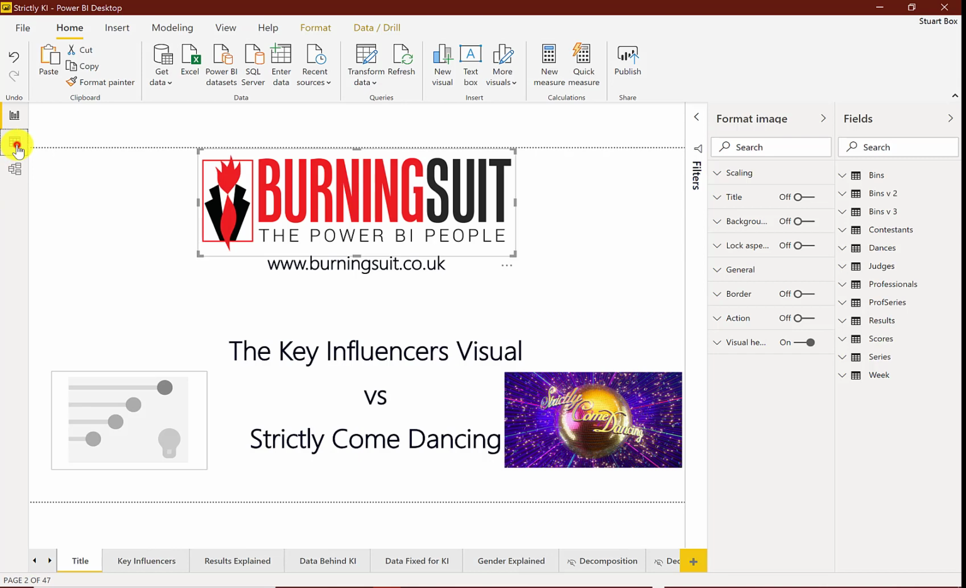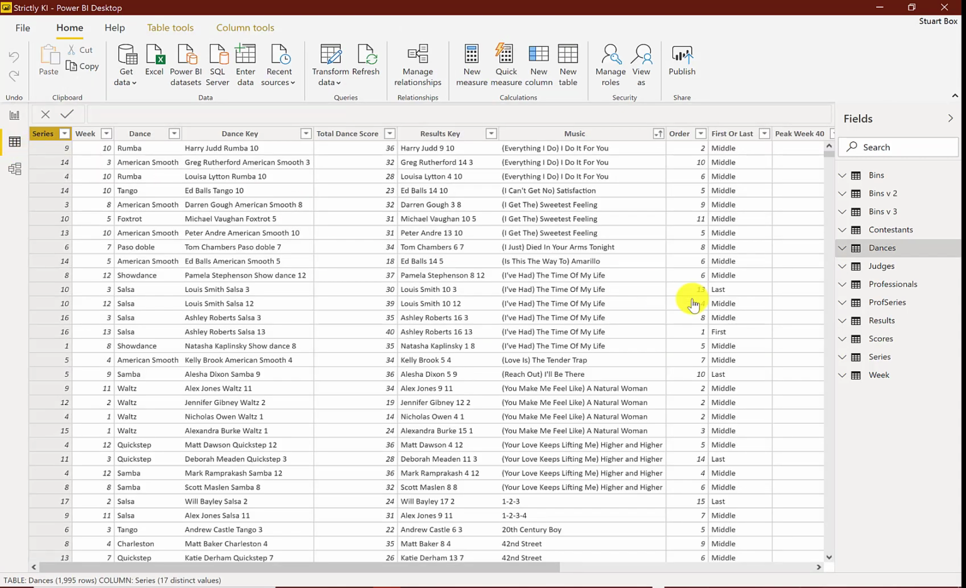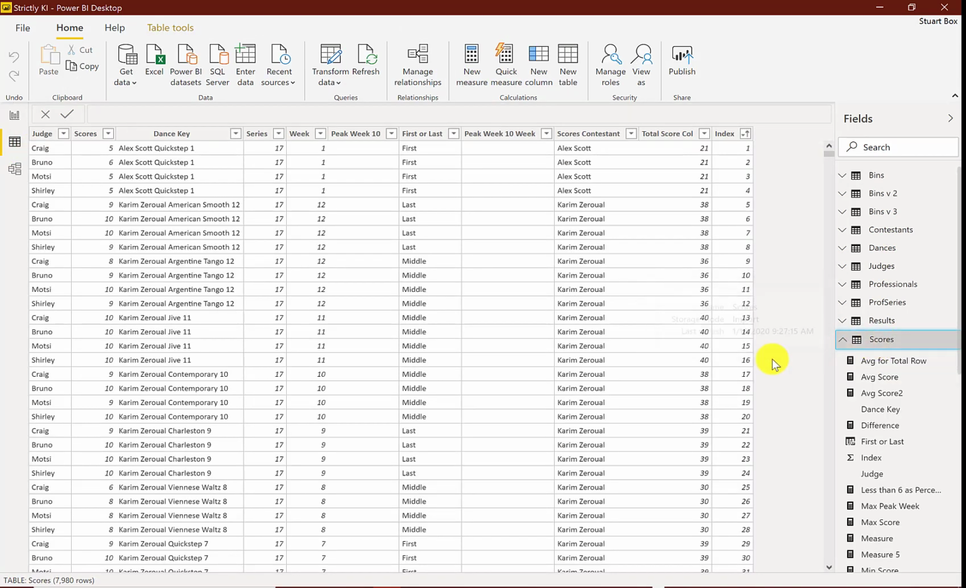So I'm just going to move now into Data View and look at the scores table. In this table we record every score from every judge out of 10 across the whole 17 series for every dance. So here's our scores column recording each judge's score.